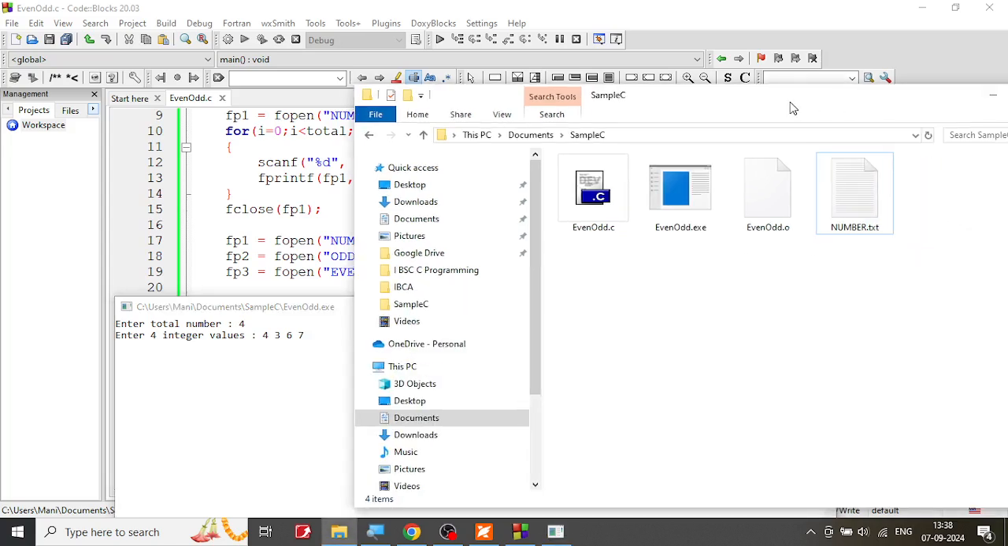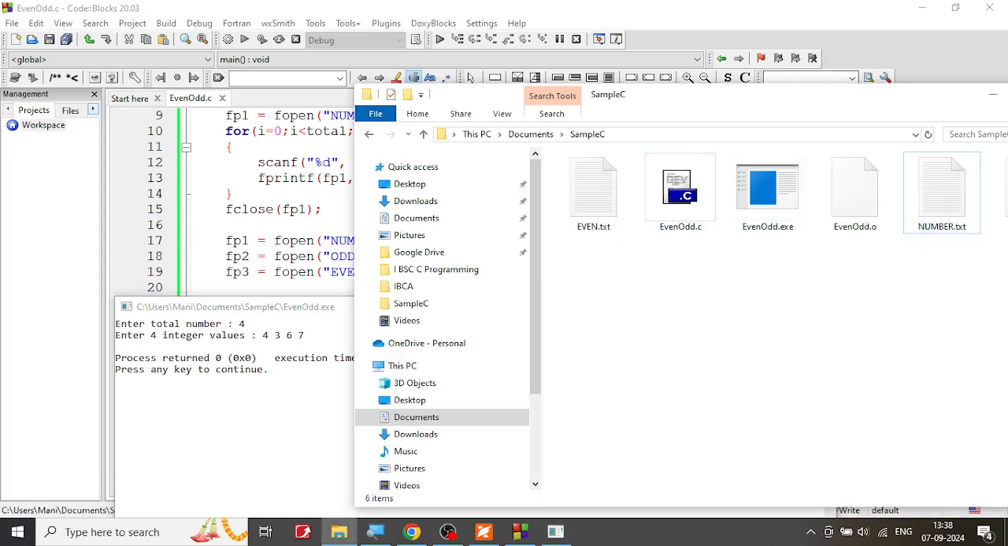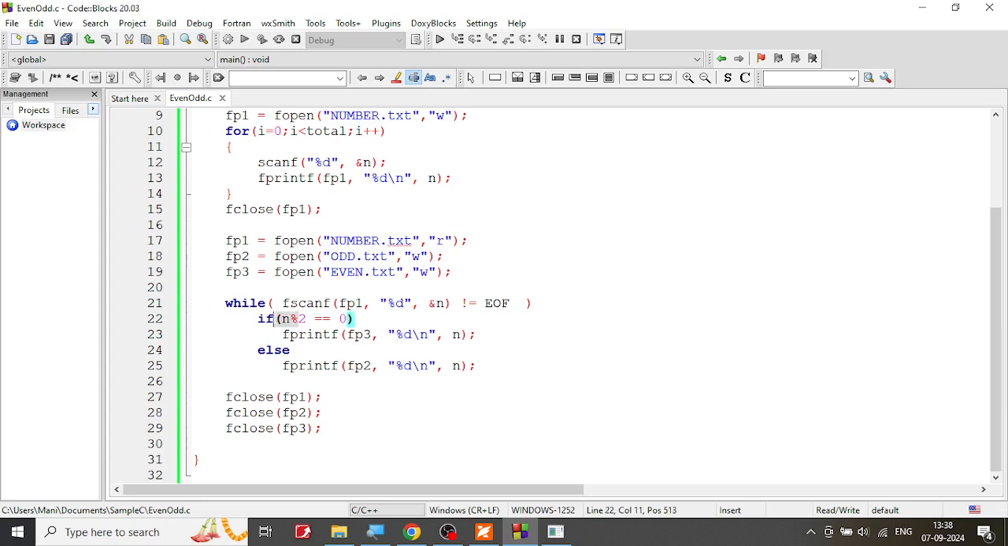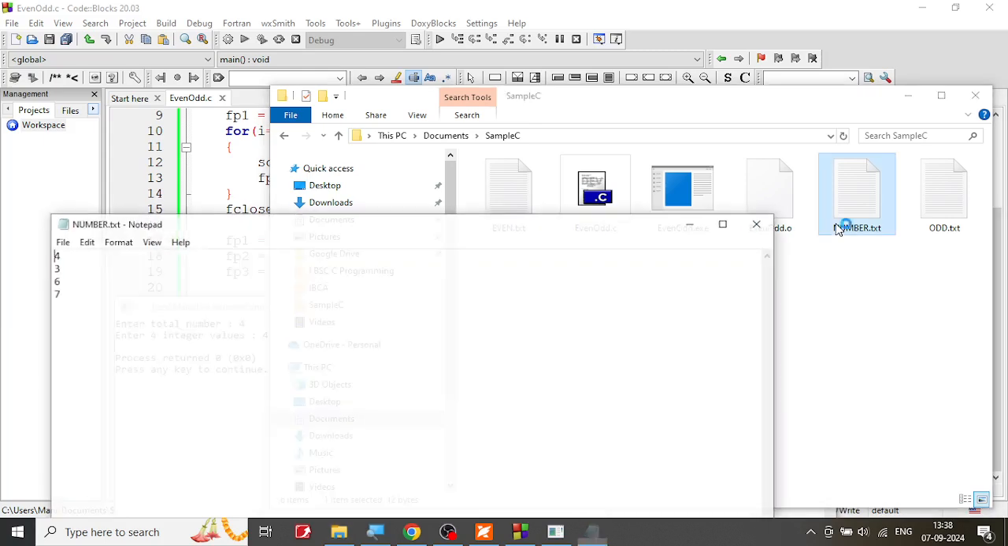The 2 files are not there yet. Let me show it here, and I press enter. The minute I press enter, you notice that it created 2 other files. Let me bring it here. So even.txt, and what it has done is read all the numbers that I've typed, which are these numbers 4, 3, 6. All of them are there in this number.txt.